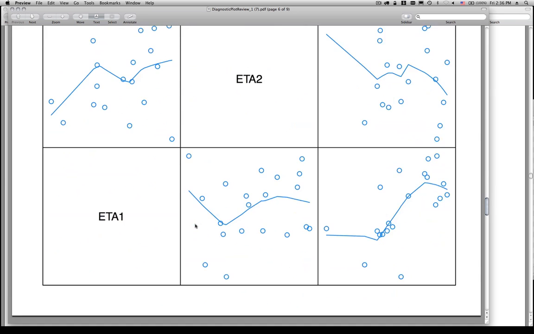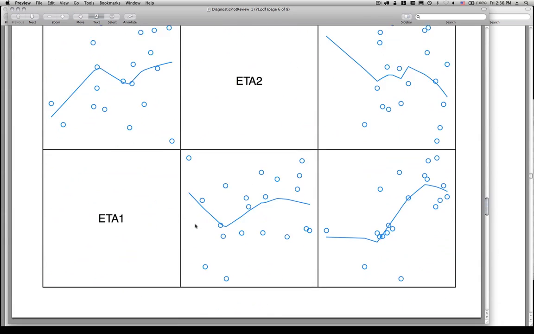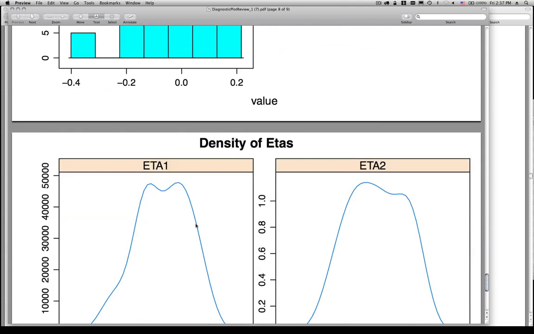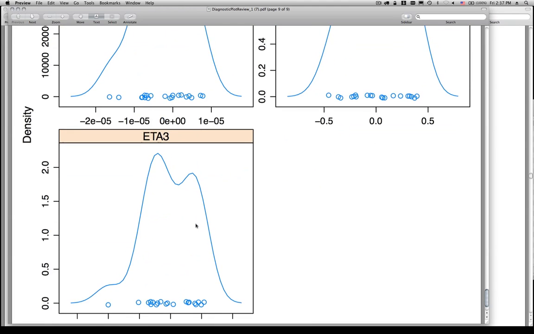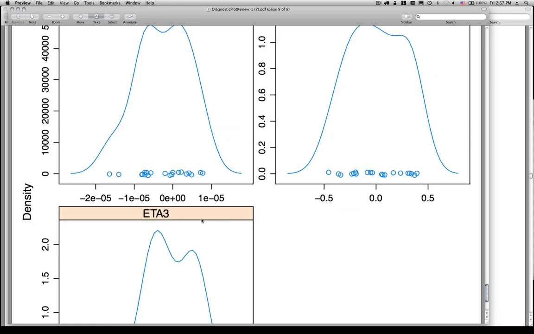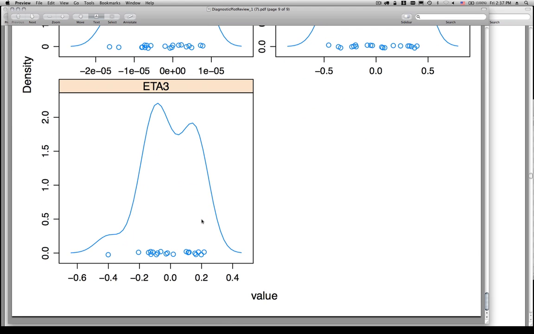Eta scatter plots don't show any strong correlations here, but you could explore an omega block. And then I like the density plots better here. For a small population, I wouldn't worry too much about these eta distributions. Again, we could explore this further through simulation-based diagnostics in a predictive check of some quantity of interest. But overall, it looks like a pretty decent model fit.